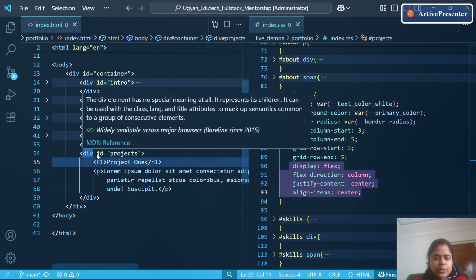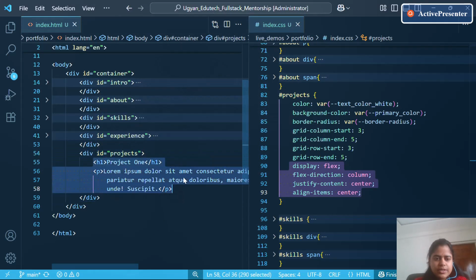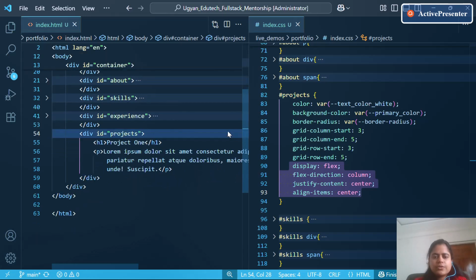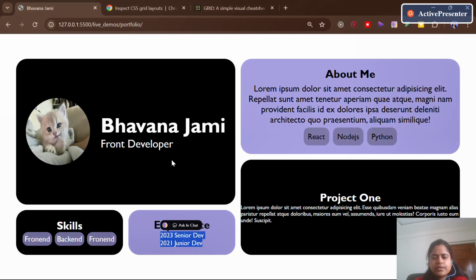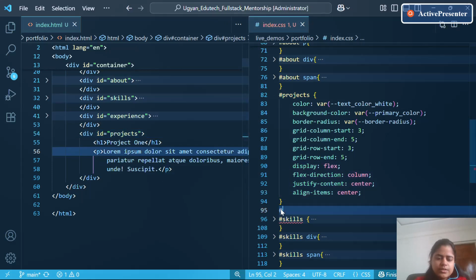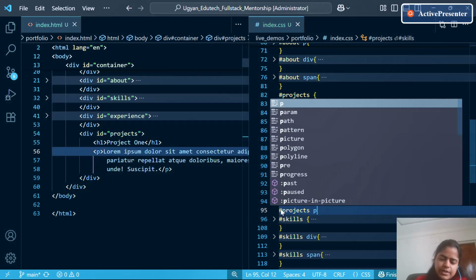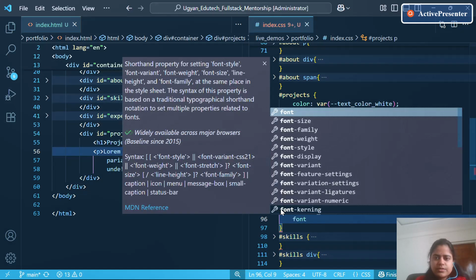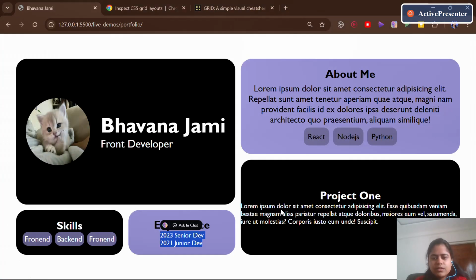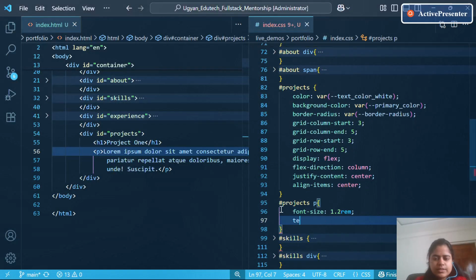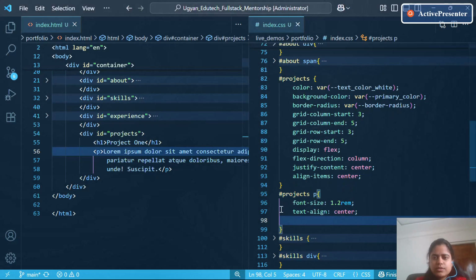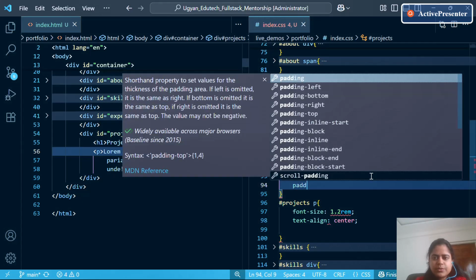Okay. So for projects, there will be more projects inside this container. So that is why it kept an extra div. That's fine. When you're trying to add more projects, you can keep each of the projects in a div and then proceed. For this one, I'll try to select projects P and then give it a font size of, common 1.2. Okay, text align to be centered. Also, some padding on the content so that it won't stick to the borders.